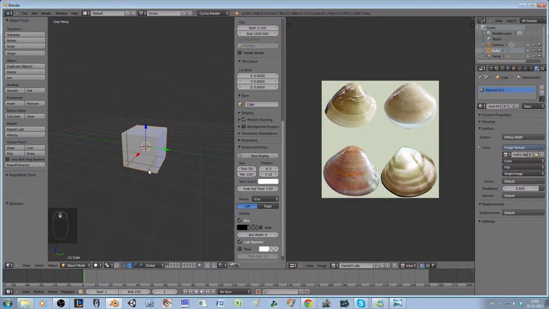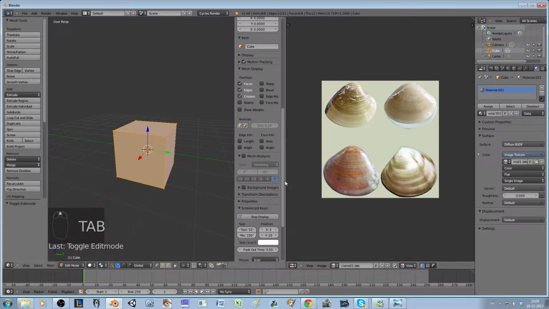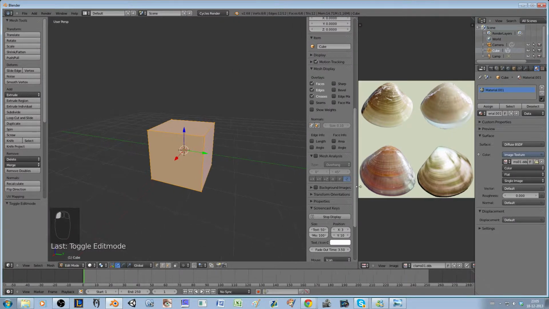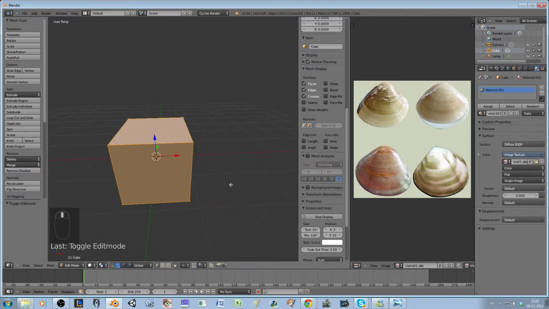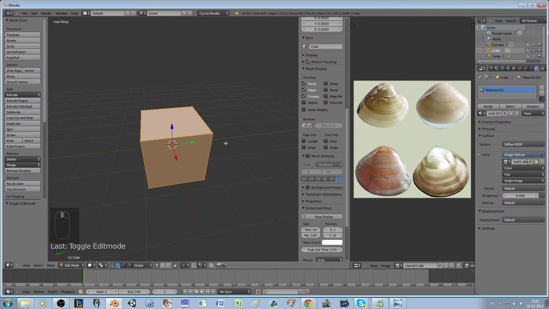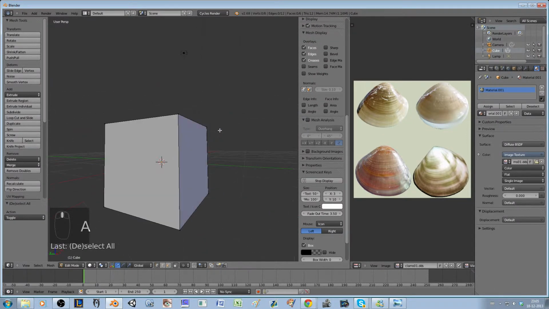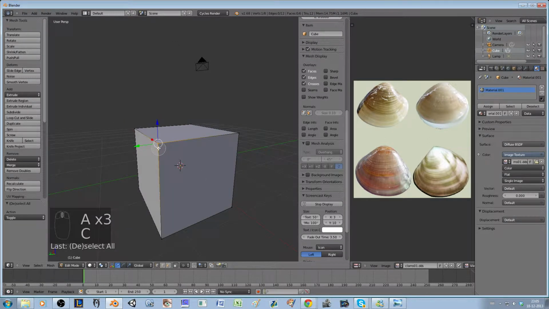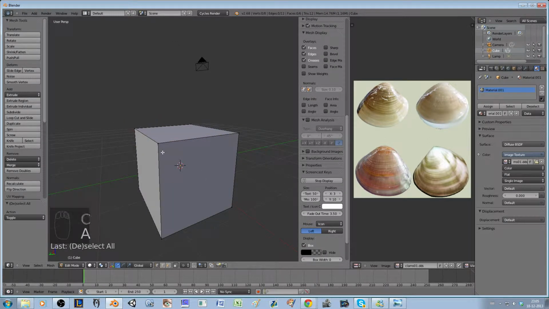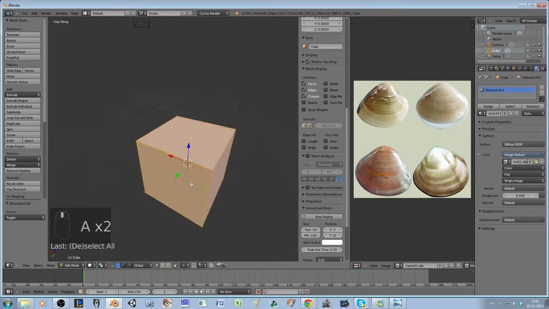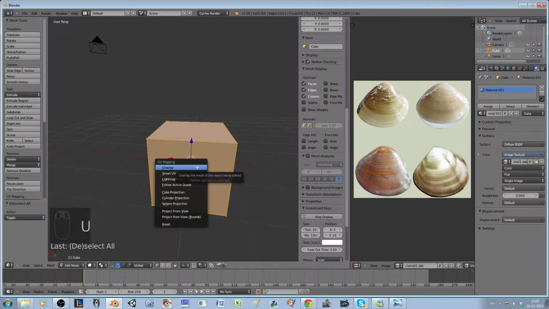Then you go with Tab into the edit mode. Let's make this window a little bit smaller because we don't need it now. And you see all the points of the cube are selected. Pressing A will deselect all or select them all again. If you want to unwrap, you just press A to select all points, and UV mapping. And I'll explain them all first.